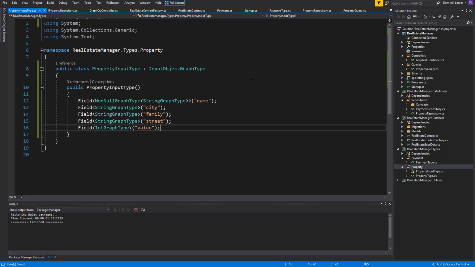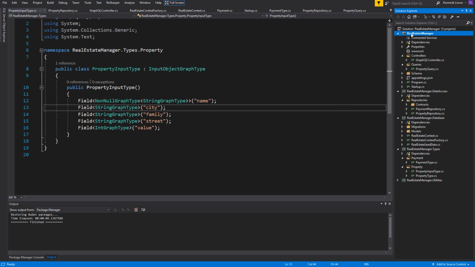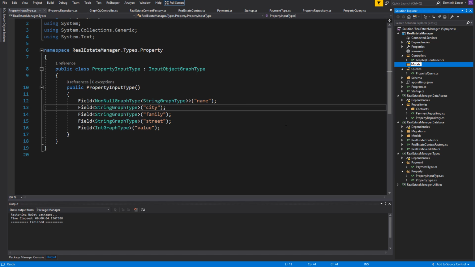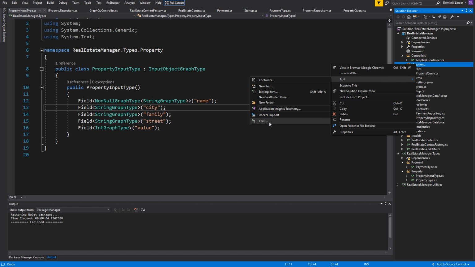Now let's use it. New folder in the API project is needed. We've got queries, so why not mutations? Yeah, as always, add new class called PropertyMutation.